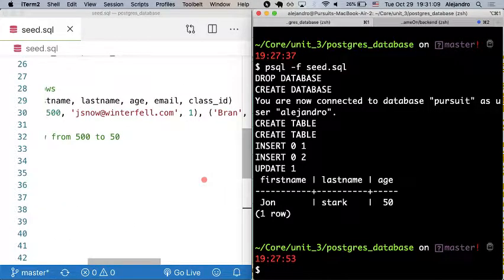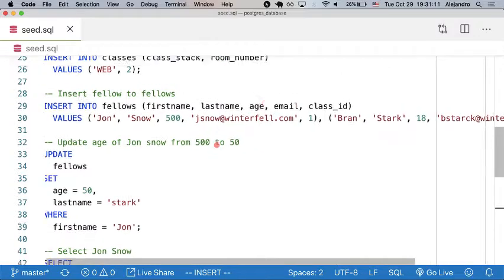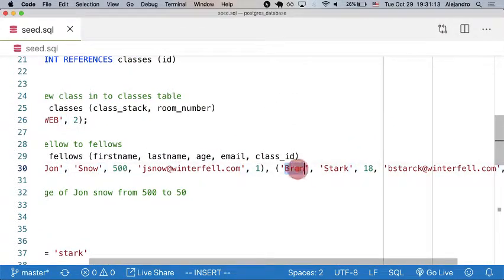Oh, I changed. So the second fellow is now Bran Stark. I thought there was somebody called Ben for some reason. Ben Stark. There is? Oh. Wait, that's like Ned.